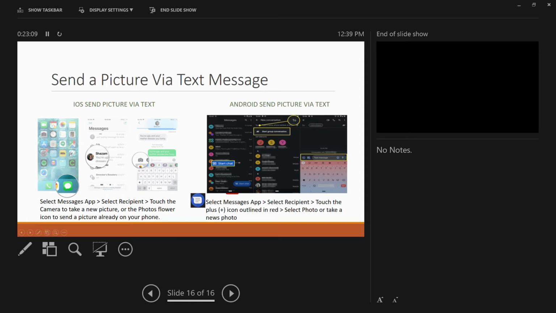You see it circled in the left picture, the camera or the photos flower icon underneath it. If you touch the camera, it'll bring up your camera, and you could take a new picture and send it to the person right away. But if you touch the photos underneath it, it'll let you select from photos that you've already taken that are on your phone. So depending what you want, once you touch the photo, you'll see it go into the chat, and then you could just press the send button that you're used to sending for text, and that person will get it.